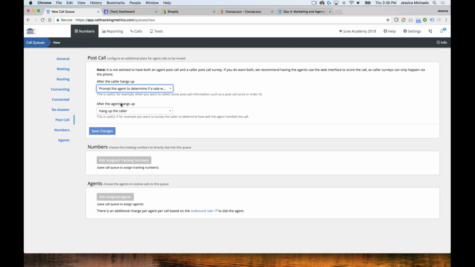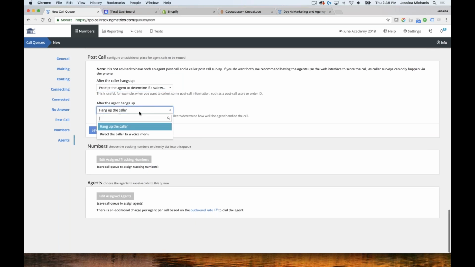And then after the agent hangs up, we also have the ability to do a quality check for the caller. After the caller hangs up, we could direct them to a voice menu, and we could create a voice menu that says, if you were satisfied with this call today, press 1. If you were not satisfied, press 2, which we can actually go and create right after this call queue. So those are pretty cool. We'll come back to that.